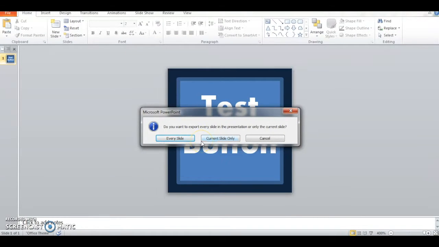You'll get a message that asks if you want to export every slide in the presentation or only the current slide. In this case, it's also worth mentioning that as you're going, if you want to add more slides, you can always add more slides, and you can come back and you can change these slides, and they'll all keep that same format. So if we had multiple buttons we had created, we would choose every slide. For us, though, we just have this one, so we're going to choose current slide only.